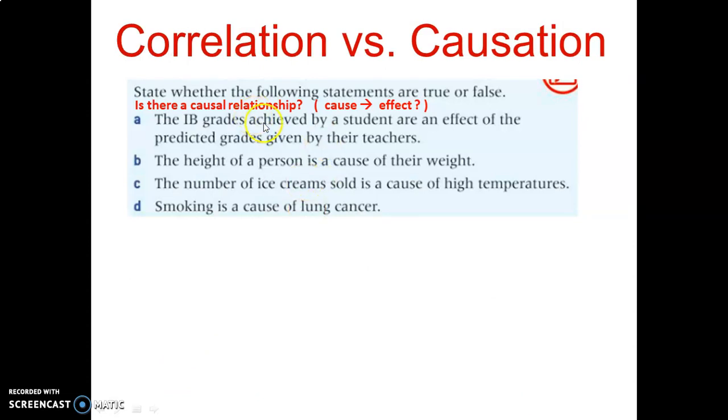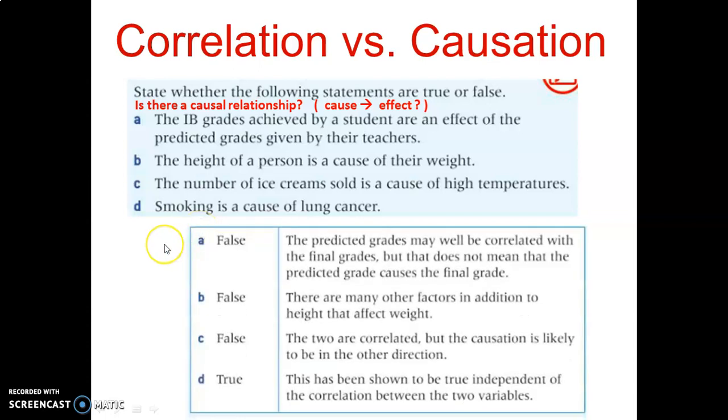And on this problem here, just decide in A, B, C, D if you think there is a causal relationship. Does one cause the other, or is one an effect of the other? Okay, check your work.